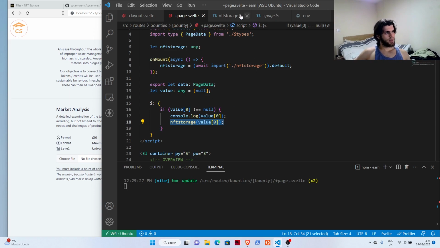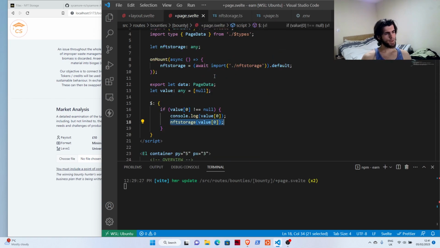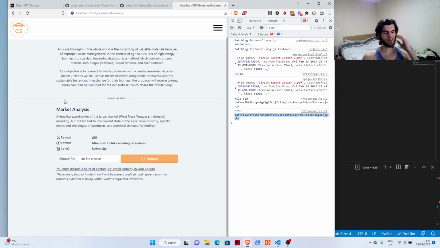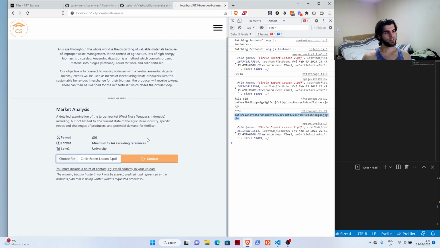So I hope that makes sense. You do need to have an environment variable with your public API key. At the moment there's not any response back to the user, which there should be. But as soon as they upload it, it's going to automatically do it. We're going to demonstrate it now.